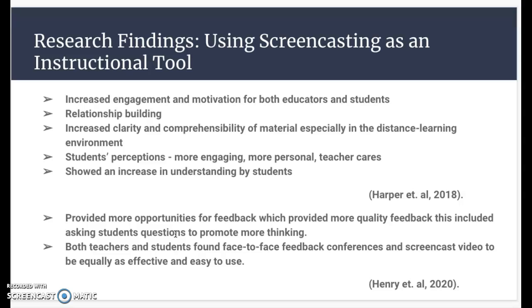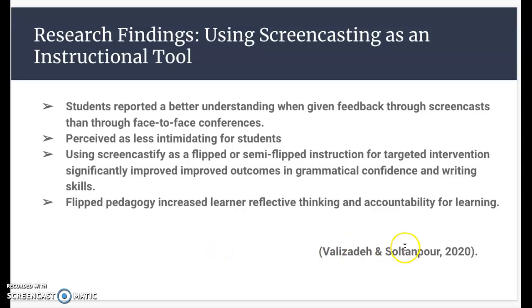And both teachers and students found that face-to-face feedback conferences and screencast videos were equally as effective and easy to use through a questionnaire. Now I want to talk about this 2020 research. This was interesting because this was using screencasting actually in a face-to-face environment. And these researchers found that students reported a better understanding when given feedback through screencasts and through face-to-face conferences.